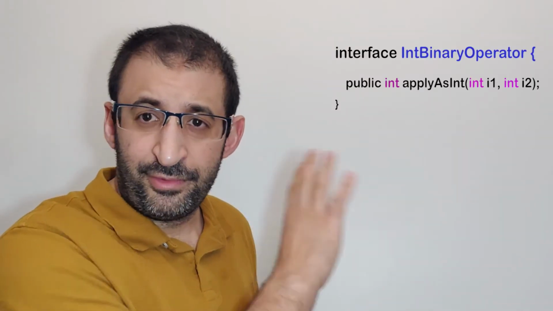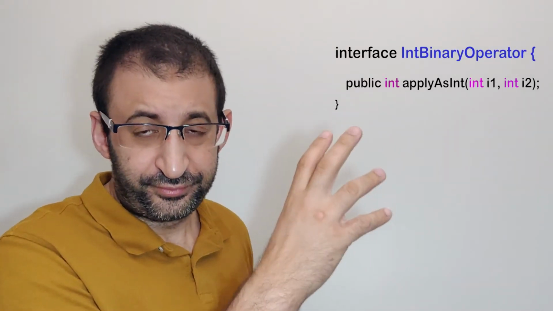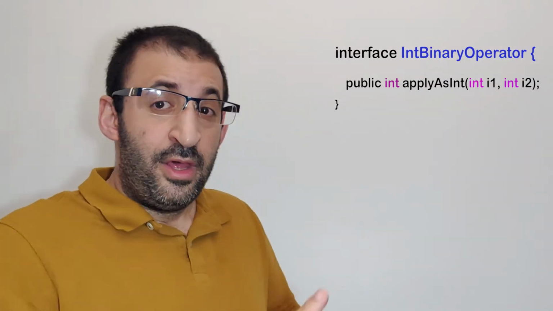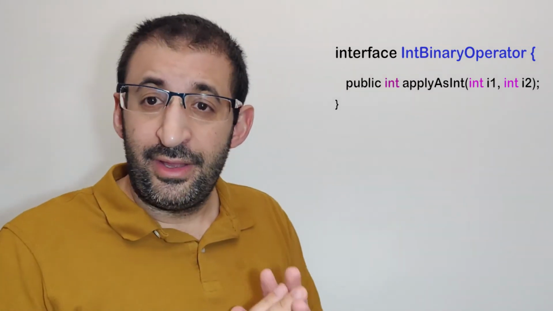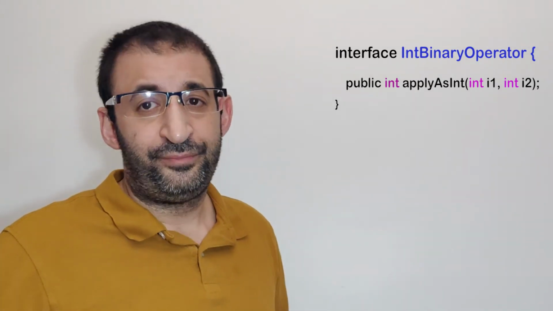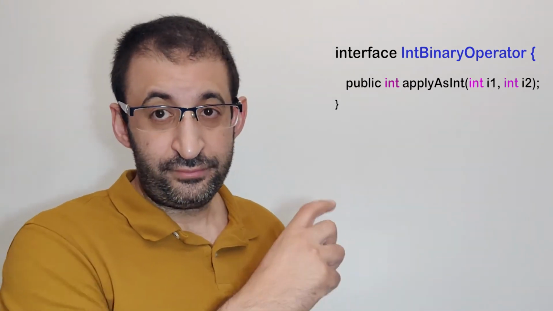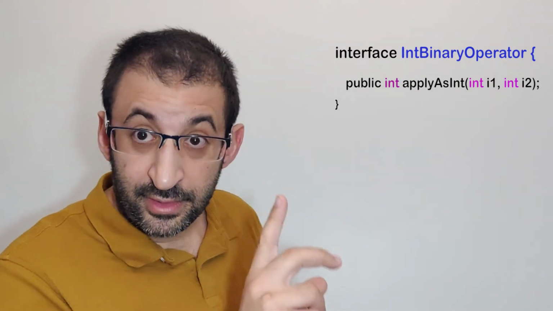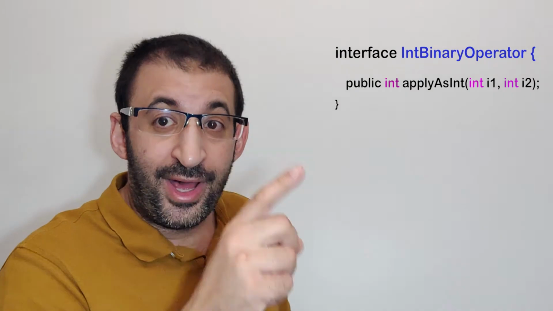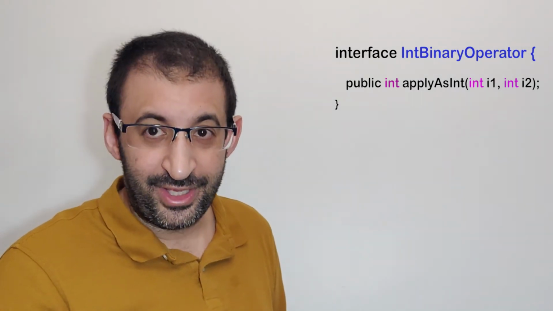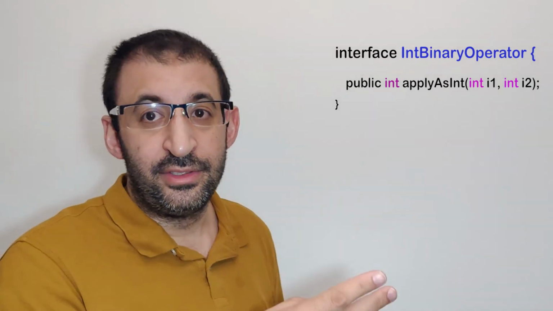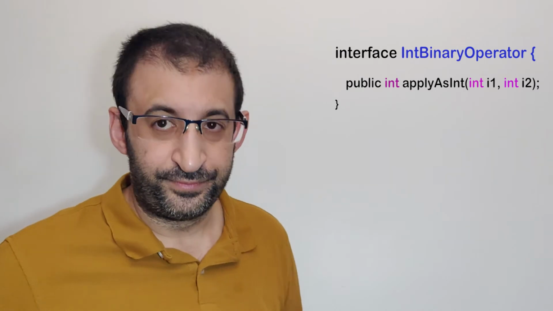Here is the prototype of BinaryOperator. It's simple, like the previous ones. Interface IntBinaryOperator without any input type or return type, nothing. Okay? So we specify int here. And the abstract method is like this: public int applyAsInt, and I have two input arguments, int e1 and int e2.